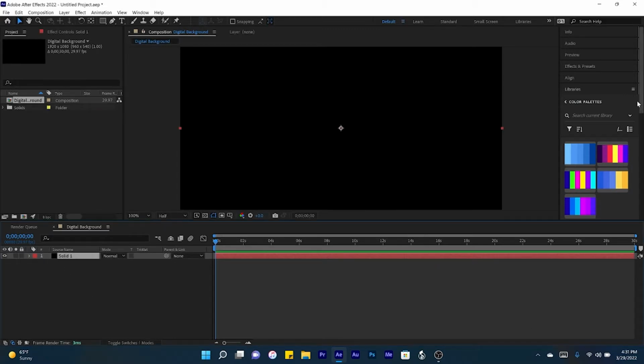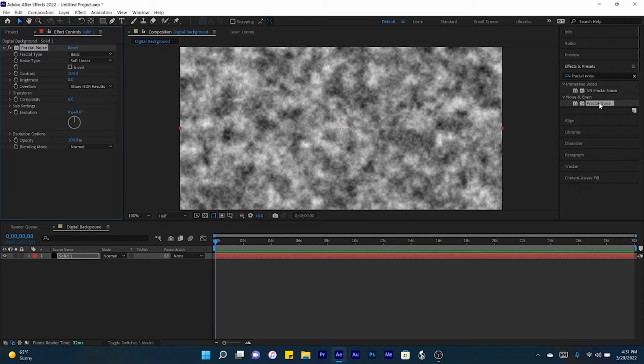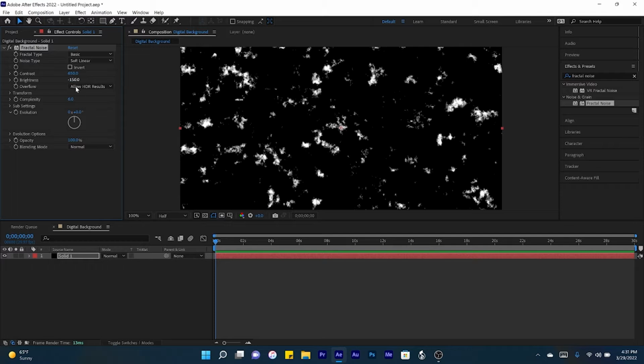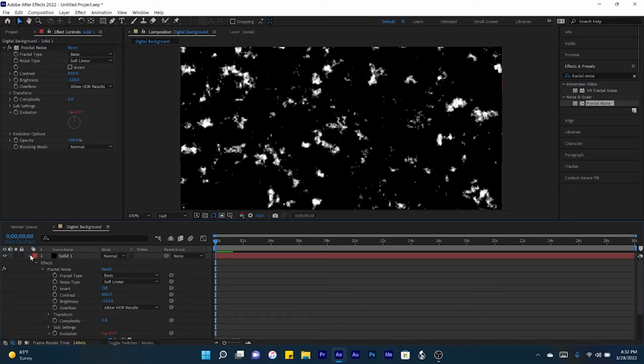And with Solid 1 still selected, come over here to Effects and Presets, search up Fractal Noise, double click to apply the effect to the layer. Let's come over here to Effect Controls, and we are going to change the contrast to 650, brightness down to -150, complexity to 5, and right here on the stopwatch next door to evolution, hold down Alt and click on the stopwatch, and then down here in the timeline type in time asterisk 250. Go ahead and close this up.